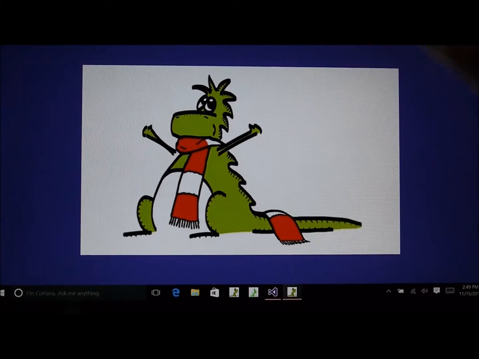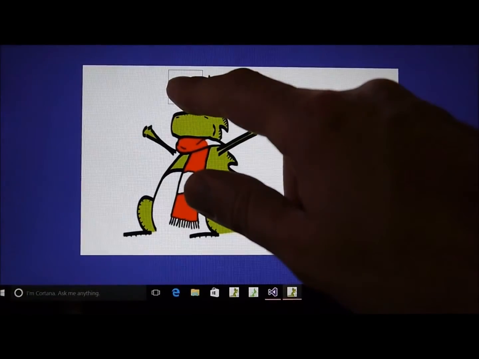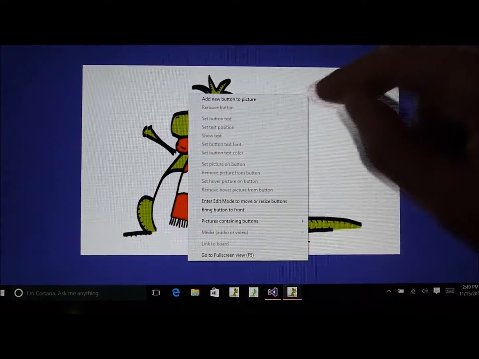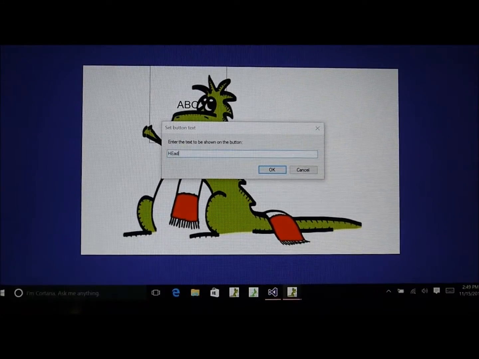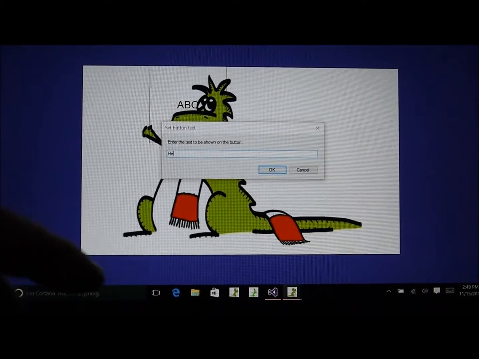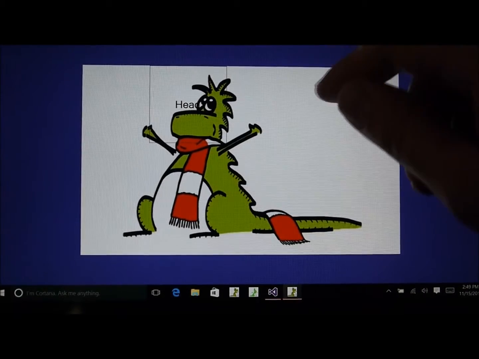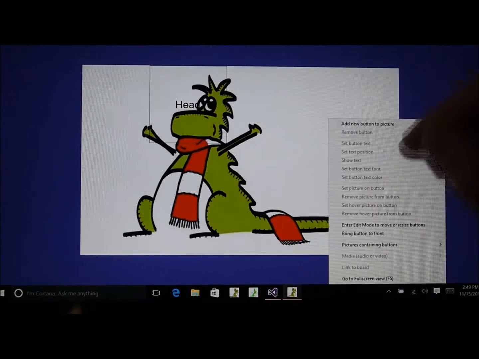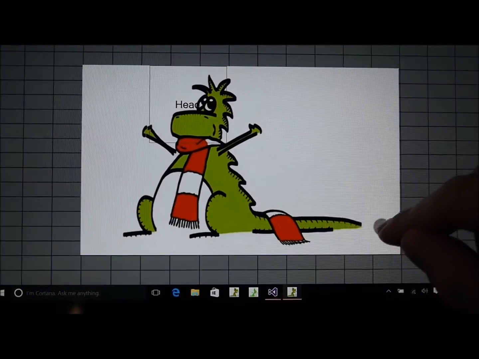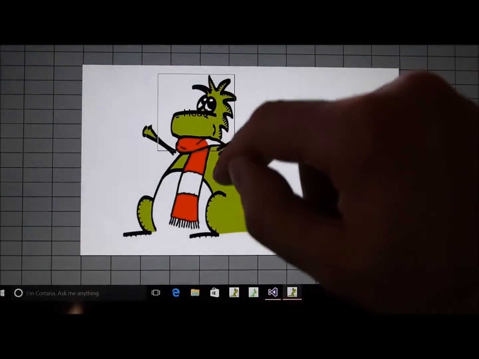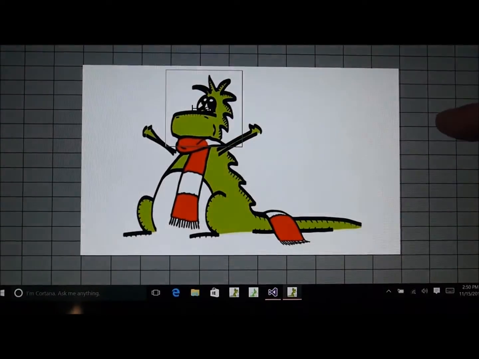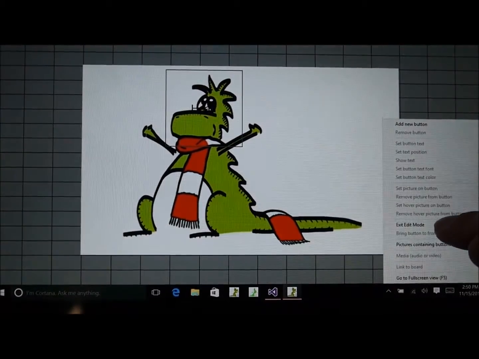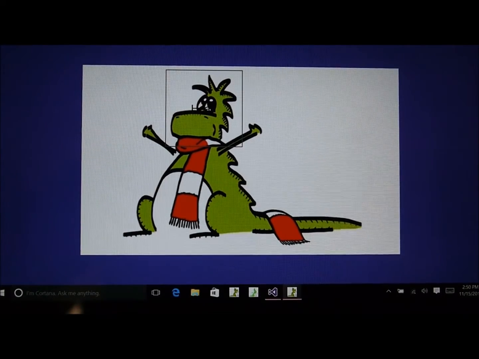So first I'll add a button over the character's head. I'll say add new picture to button. Okay, I'll say head. Okay, and I'll move it and size it as I want, as I would do a regular button. Okay, that'll do. Now I'm going to add a number of other buttons.